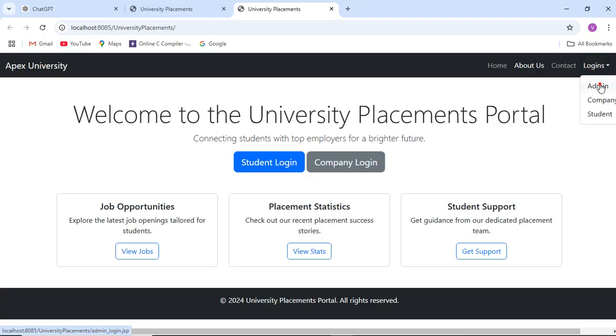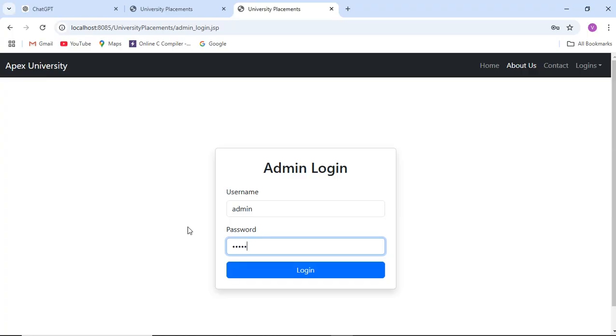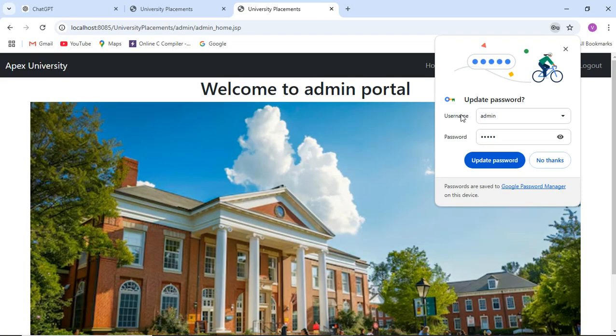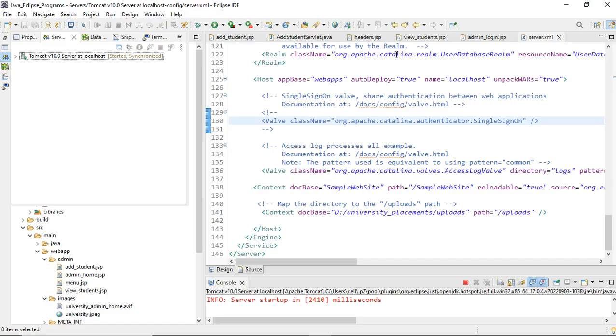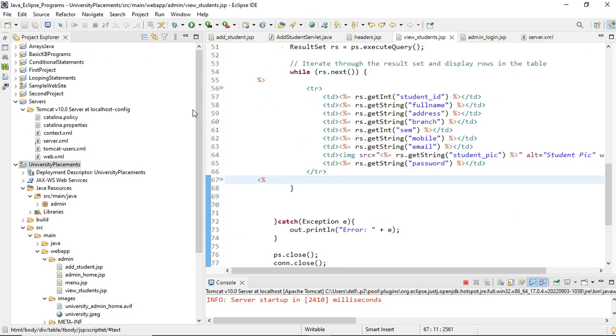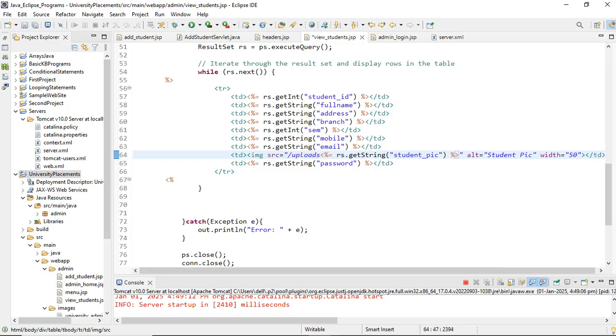So I go to the login, admin, admin12345, and I log in. Fine. Then what I need to do is students and view. Now I will tell you how to display the image. When we come to the view students code, in the image src you have to give the path: slash uploads slash, and whatever file name is present in the database.